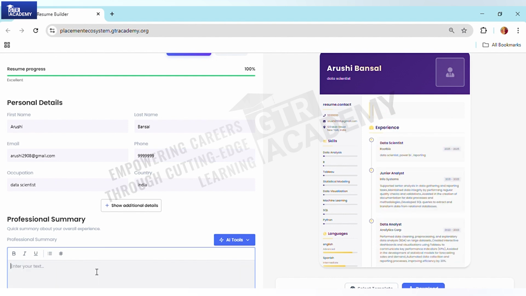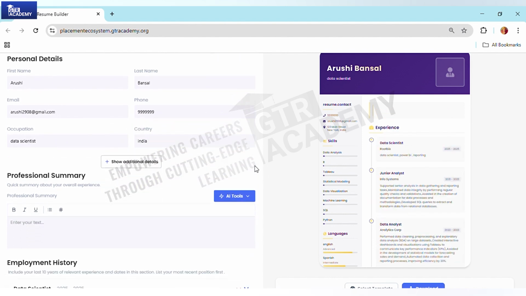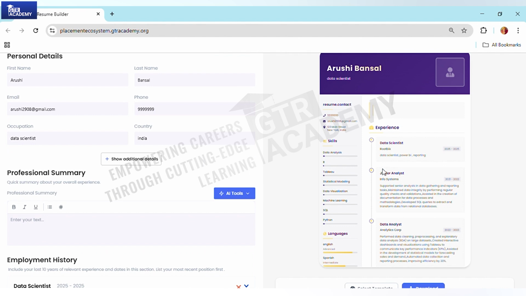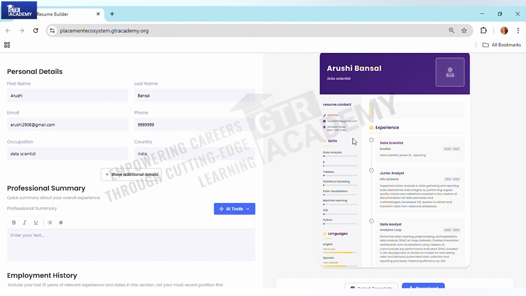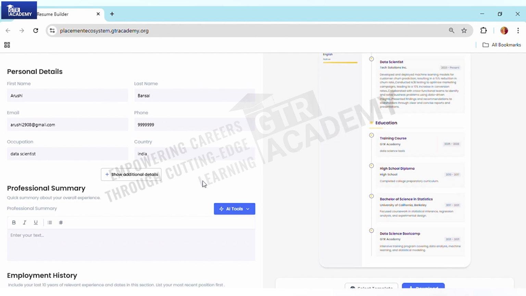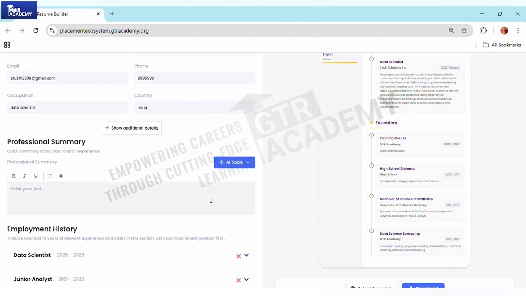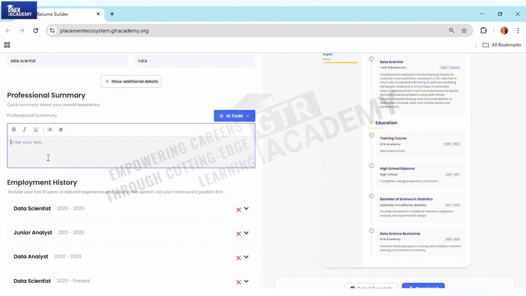I have already filled some of the information, so it was showing, but we have to be very sure because these are two sides of the resume. If we put our cursor here, we'll be able to move it up and down. If we put our cursor here, we'll be able to do this up and down. So be very particular about it because it will avoid a lot of problems.